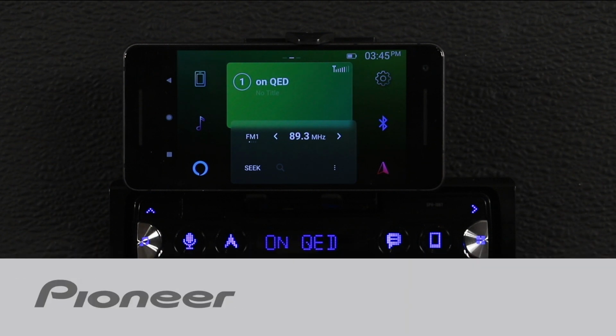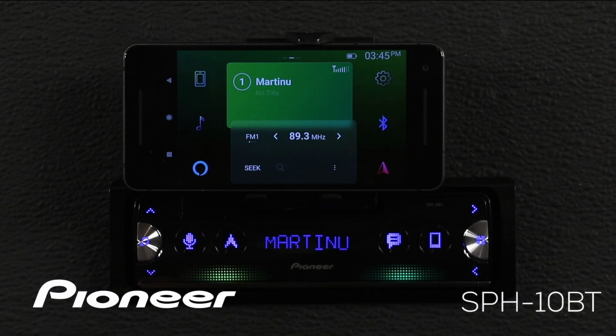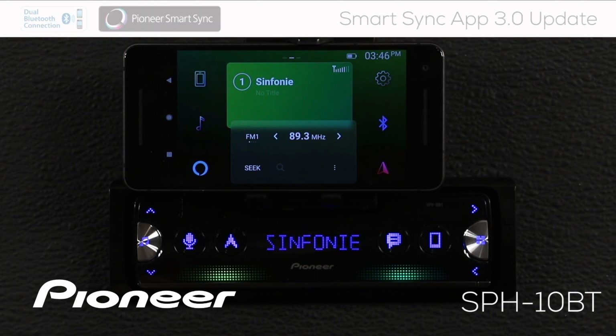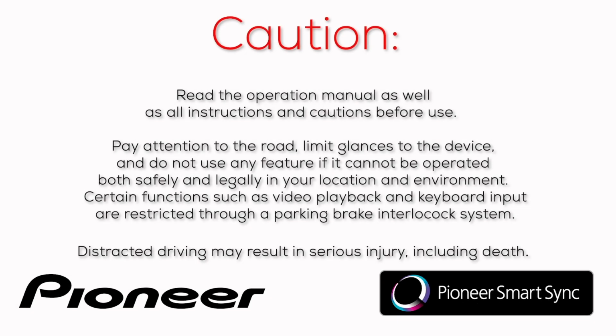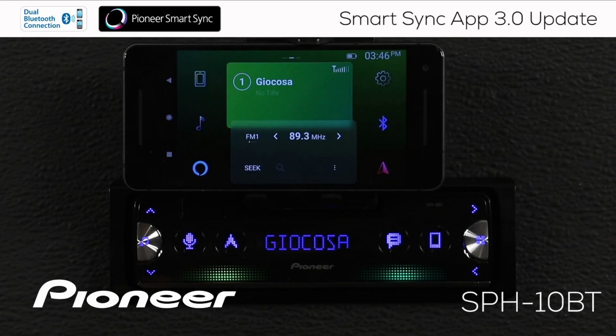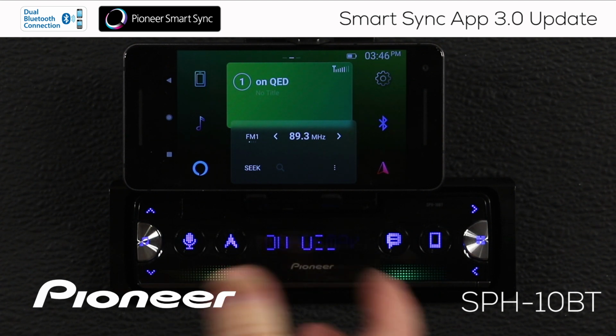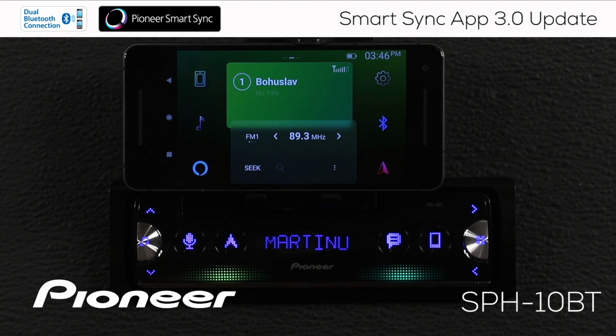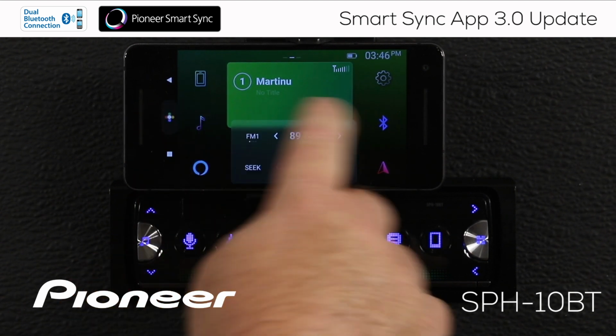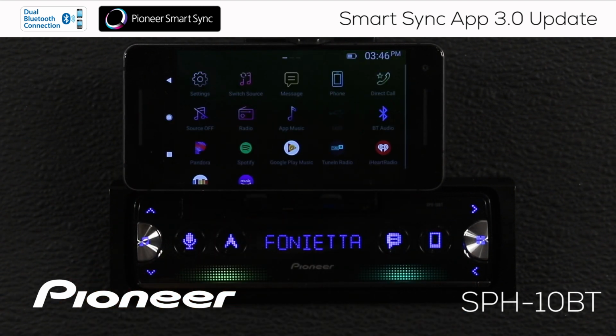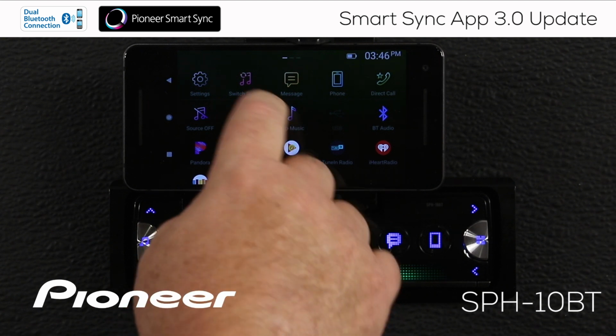Let's take a moment and we'll take a quick tour of Pioneer's SmartSync 3.0 update for 2020. You'll find SmartSync has a completely redesigned user interface. For example, we're on the AM/FM radio right now. If we want to switch to another source, simply swipe to the left and we can choose any other source.